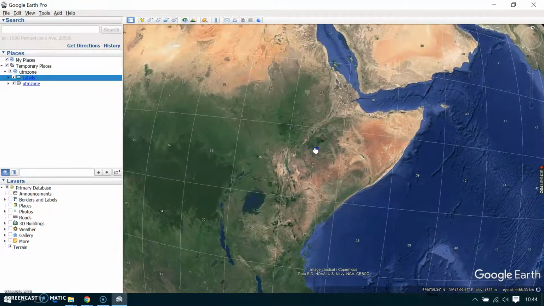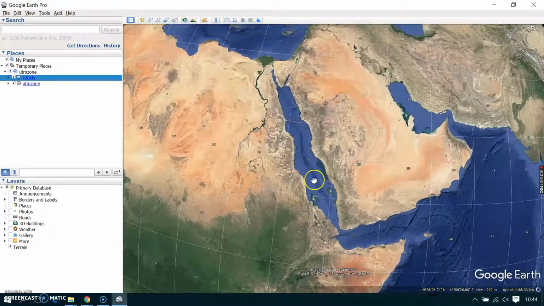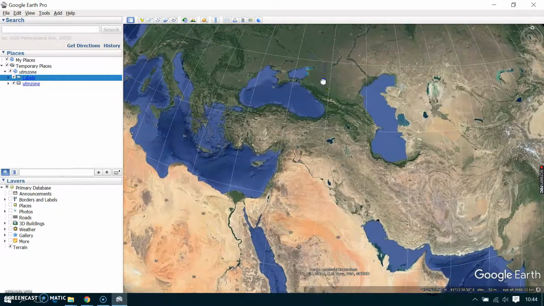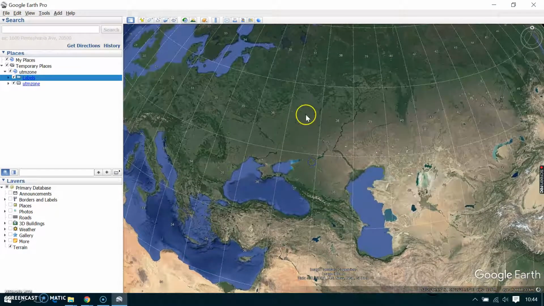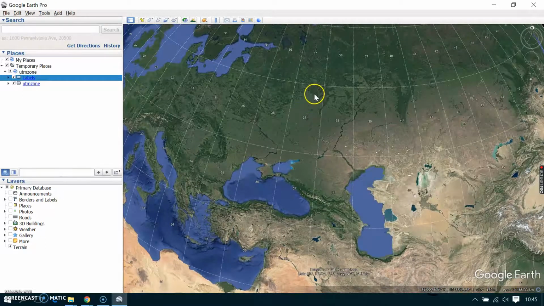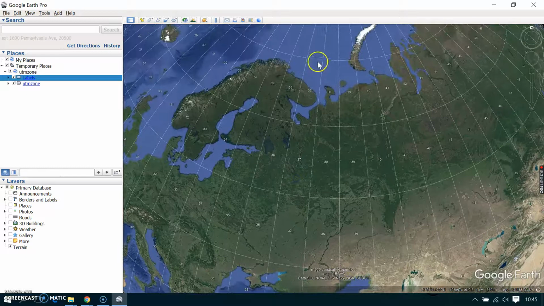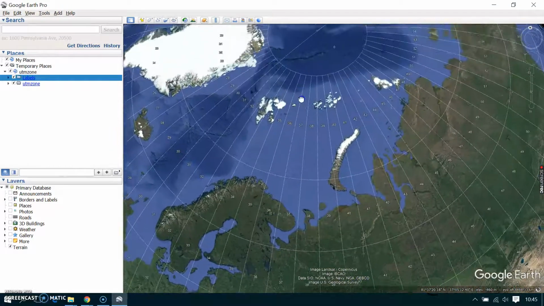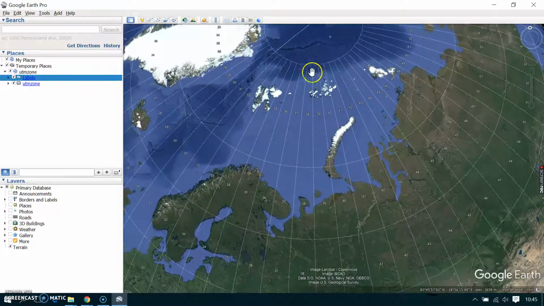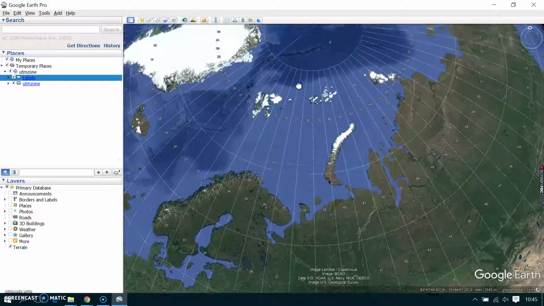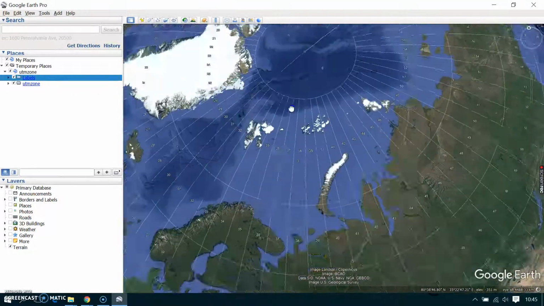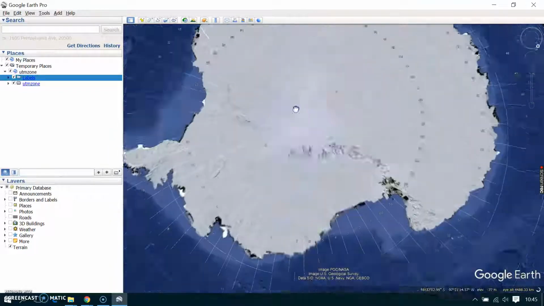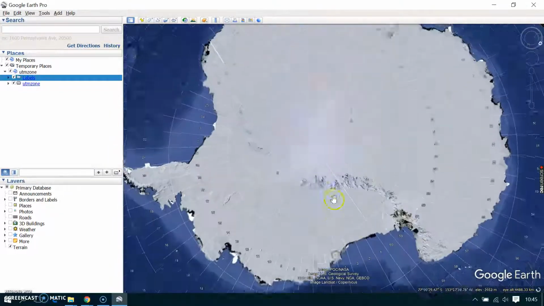If you go up here in the northern hemisphere, you also find UTM zone 37, but this will be UTM zone 37 north. So UTM zones go until here at the top, but not to the North Pole or the South Pole.